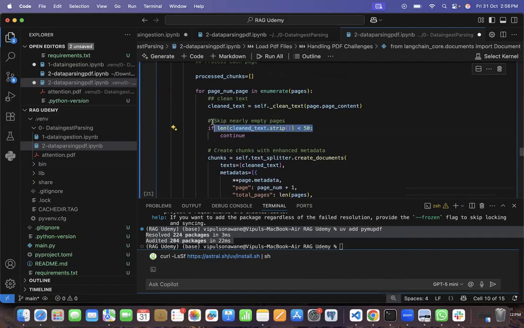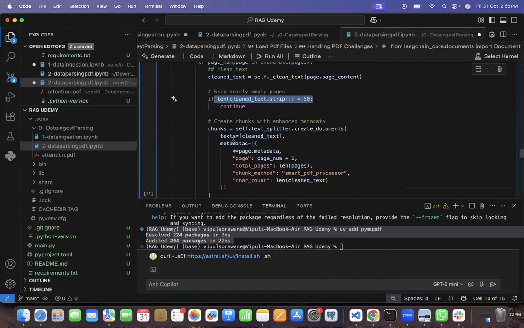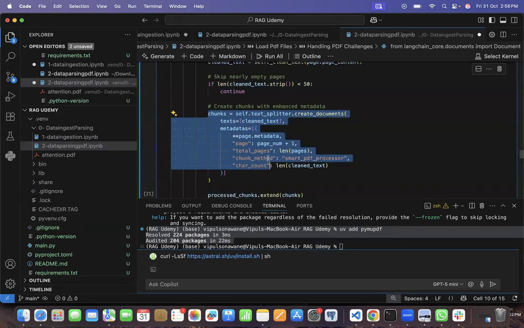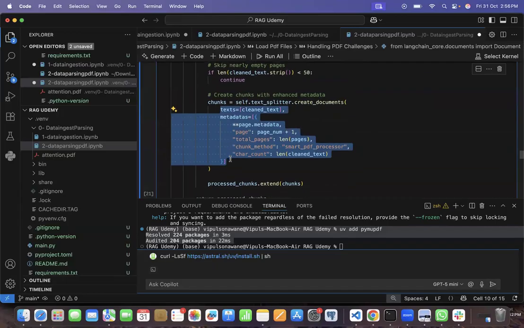Then I'm creating chunks. In this method that you will be seeing, we are creating a document for this particular chunk, and we are also adding some additional metadata. Okay, now once this is done, all of this will get executed.